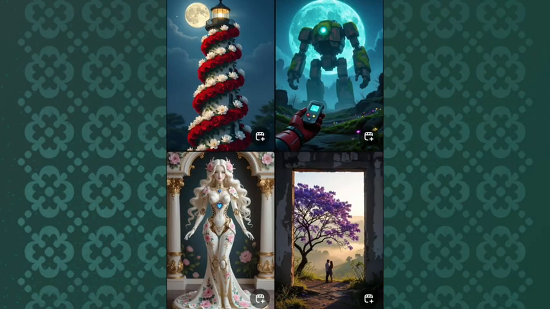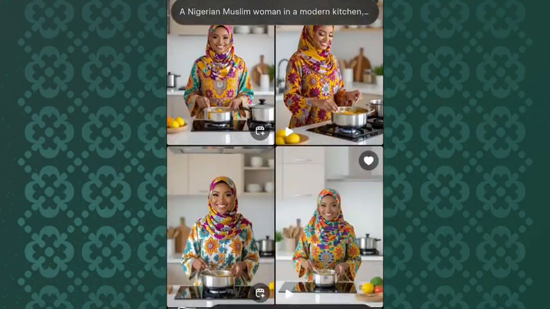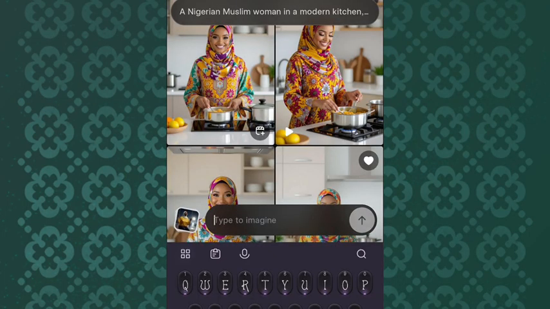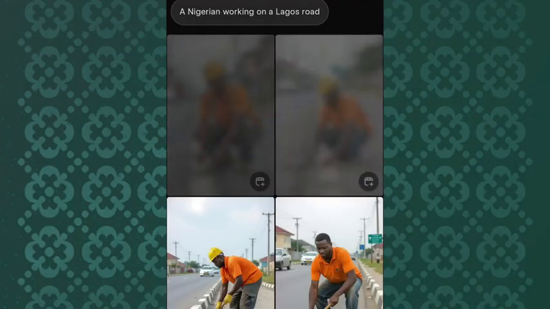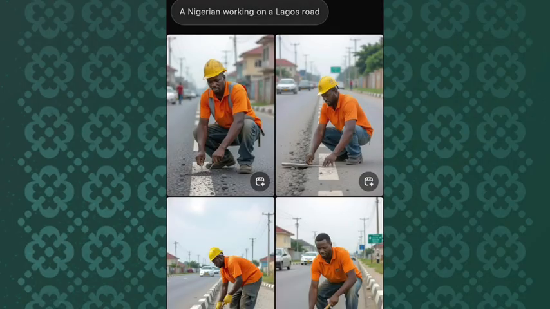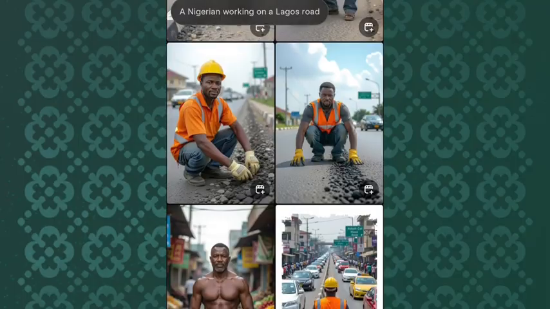When you click create videos, you upload an image, or you just write your prompt. You can also put a prompt here. Let's try that. A Nigerian man working in Lagos road. Let's use this like this and click on generate. Now let's give it some minutes. Now as you can see, a Nigerian working on Lagos road. Now as you can see, you have generated it for us.